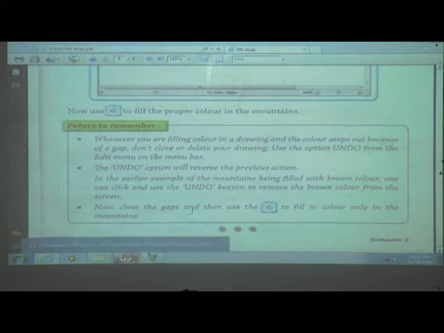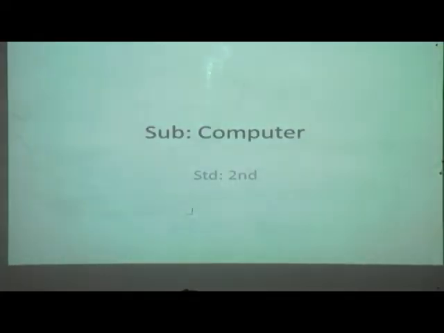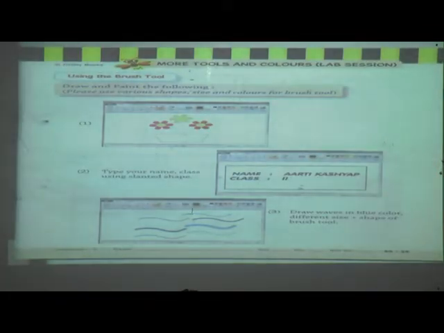Now we will solve the skill sheet of this chapter. Open your skill sheet. What is the page number? Page number 29. What is the first one? Draw and paint the following. It is the lab activity.